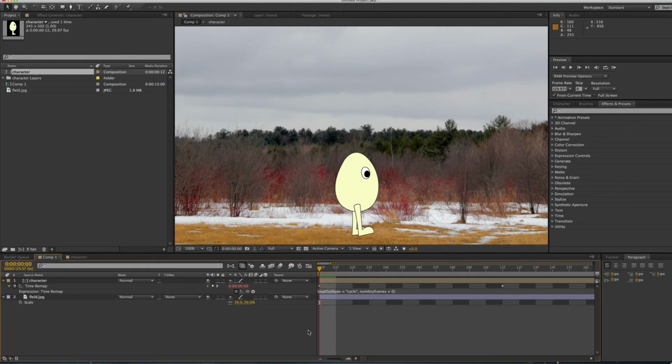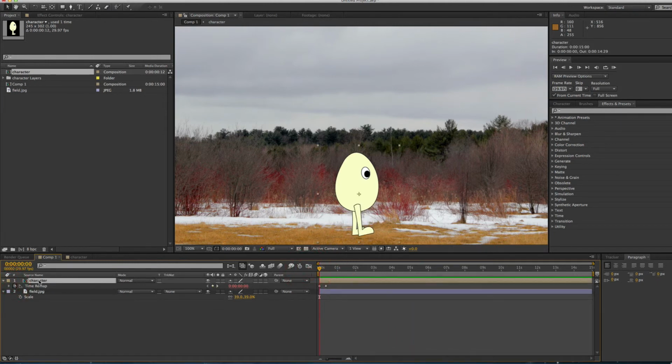And so now you can see that as I play through my composition, we have the animation like he's just walking in place right now. So obviously this part won't be rocket science, but it's useful for you if you're working with Time Remap and things like that.